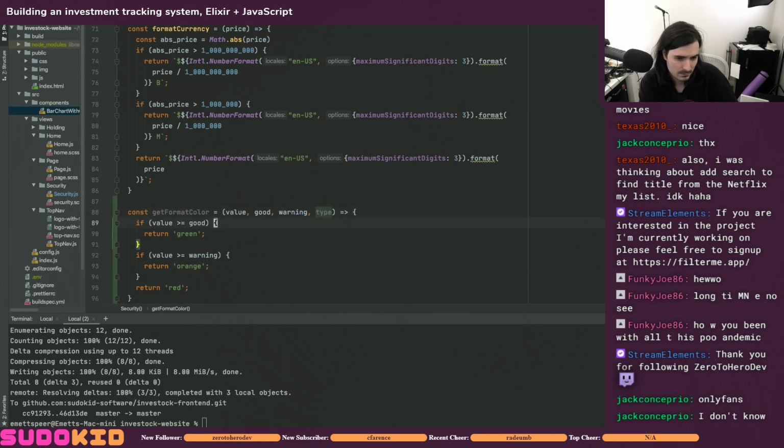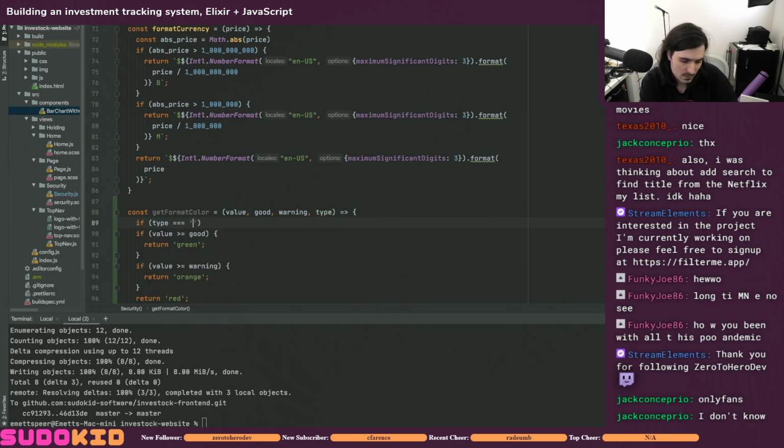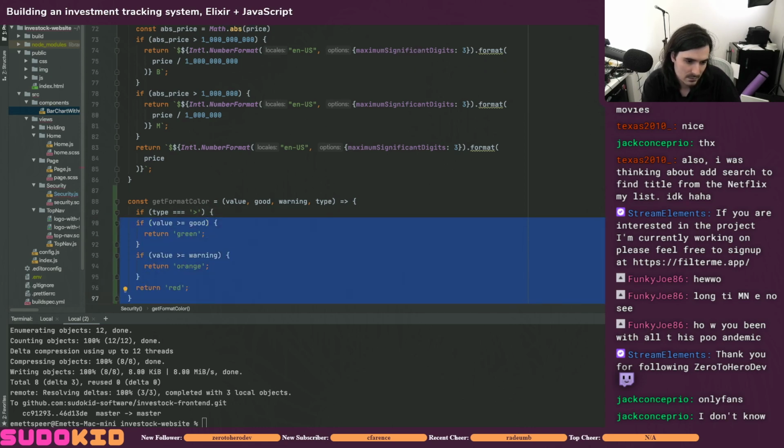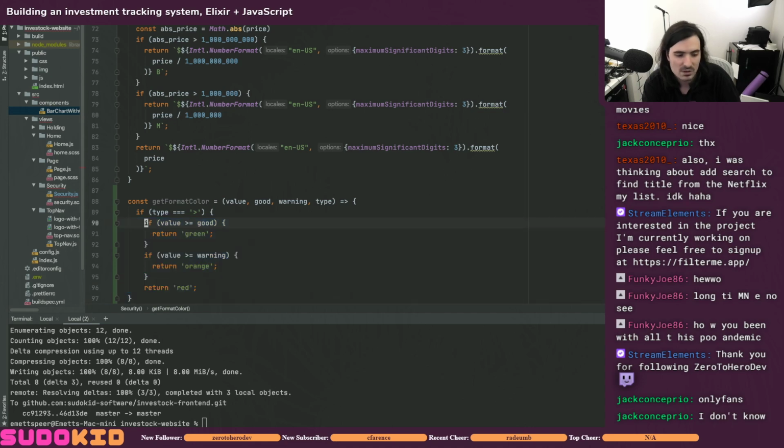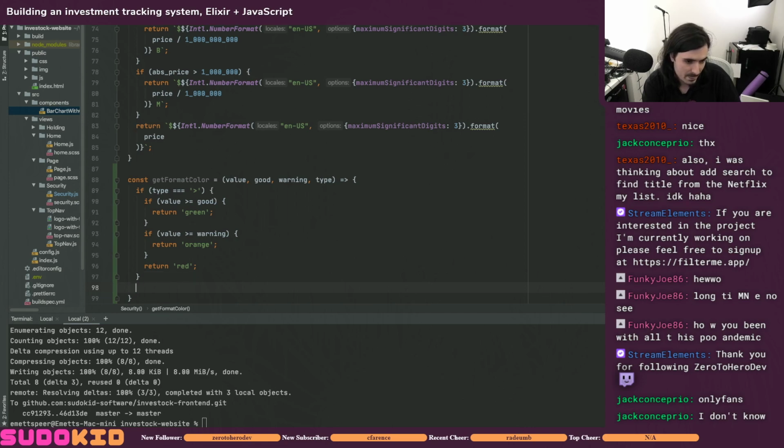Type. If type is equal to greater than. I'm sure there's a better way to do this, I just can't think of it right now. There. And then we'll do this but reverse.